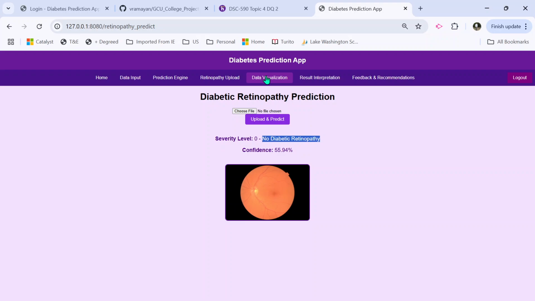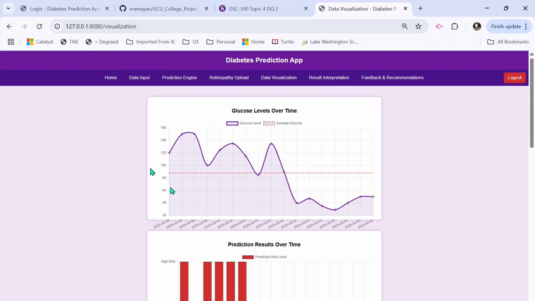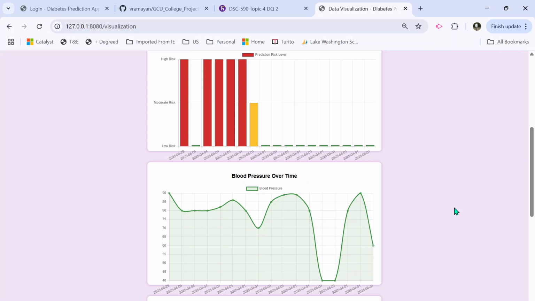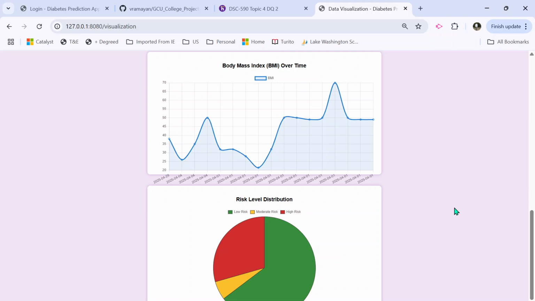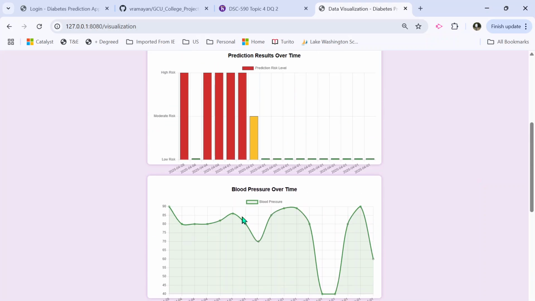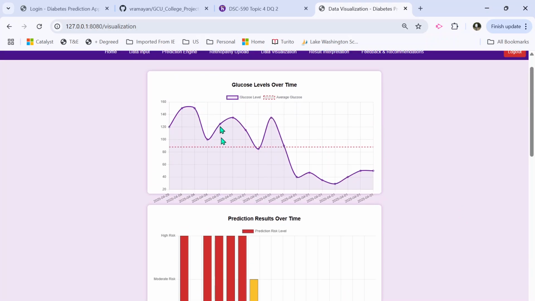And the user has an option to navigate to the data visualizations tab. Here you can see based on the prediction values that the user has entered, it saves all those details and then they can be used as a visualization. It shows various graphs. Here the graphs include glucose level over time, prediction results over time, where it indicates high, moderate, and low, and blood pressure over time, BMI over time, and risk level distribution based on all my predictions. This shows the distribution of my risks. This is clear and the user can easily interpret how blood pressure and glucose levels are varying at different times.